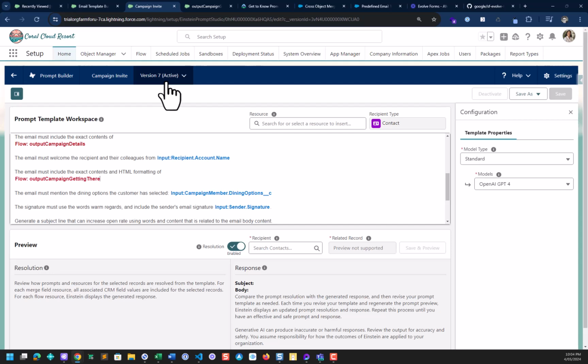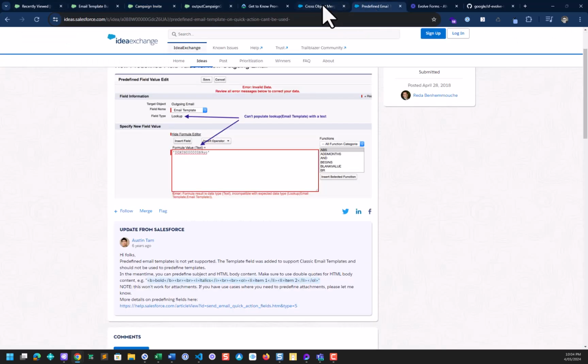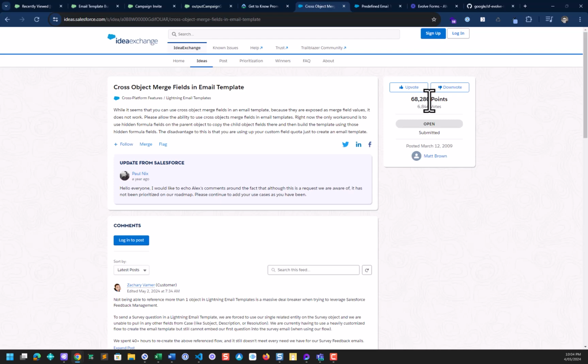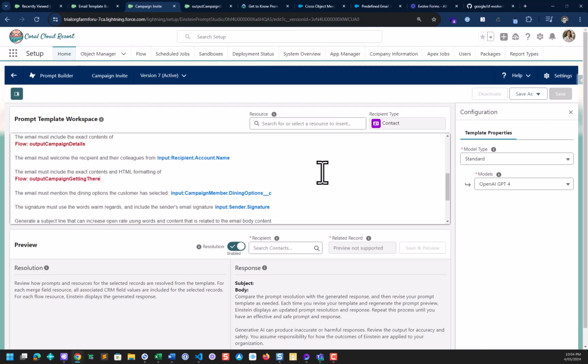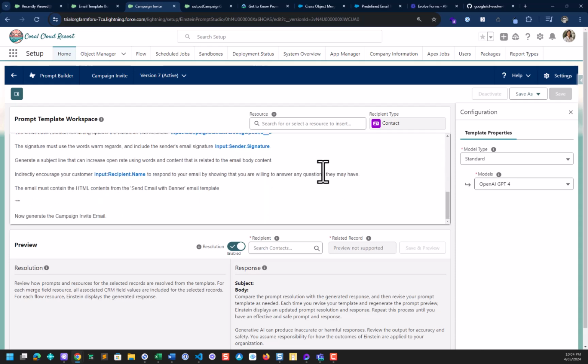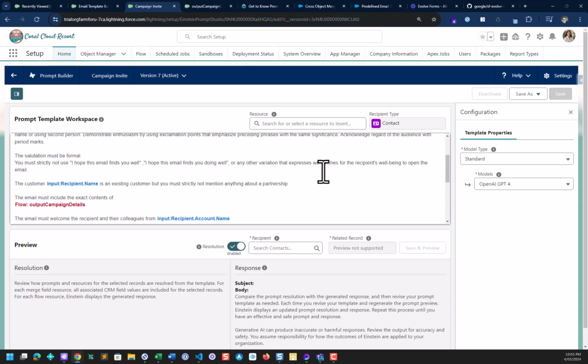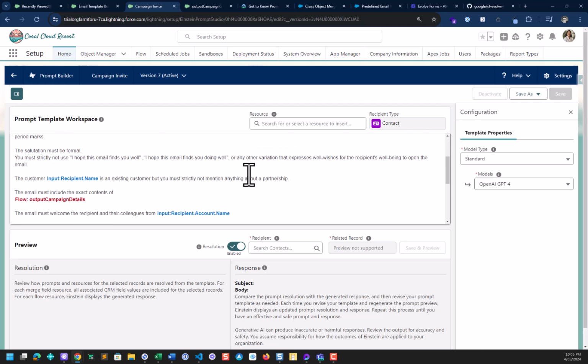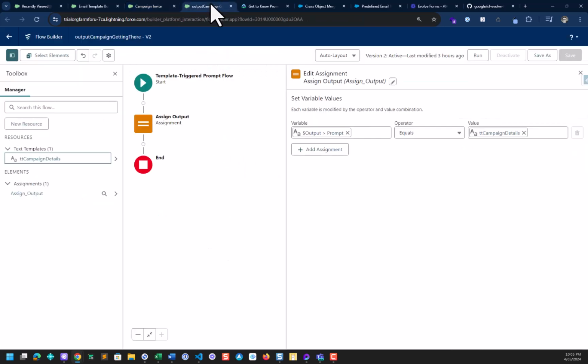But again, you've already built this. You don't need to build another thing. I'm not asking you to take off 68,280 points by putting cross-object merge fields in email template. Just surface this bit into email template builder. This has nothing to do with LLMs. We don't need to be charging any money for this. It's not doing any extra computer processing power that LLMs are doing. It's just outputting data that we already have via a flow into an email template, right? That's all I want. Please just make that happen, okay?